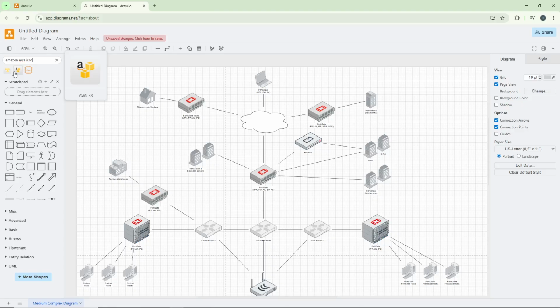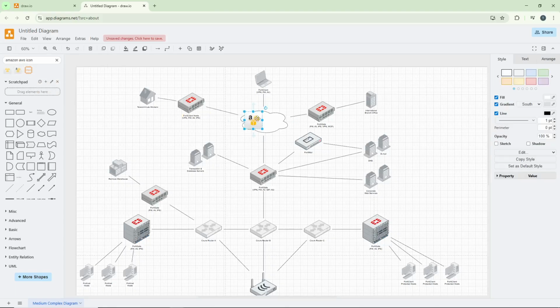Once the search results appear, you'll see a variety of AWS icons displayed. Browse through them to find the specific service icon you need for your diagram. When you've located the right one, simply click and drag it onto your canvas. You can position it wherever you need it in your diagram.